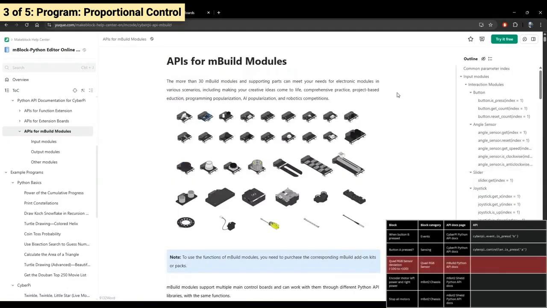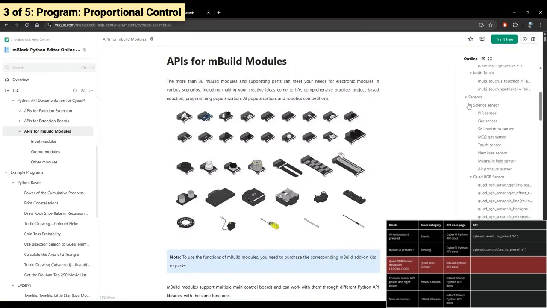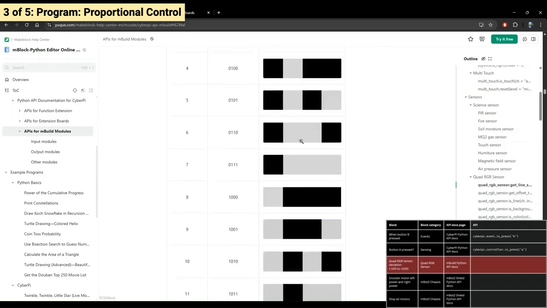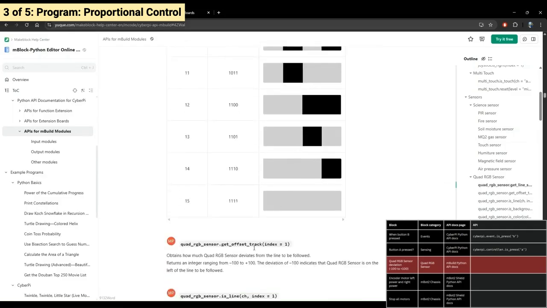Now we're in the mBuild API page. We're looking for the quad RGB sensor deviation API. Scrolling through the outline, we see under sensors that there's the quad RGB sensor section. Let's click on that. The very first API gives us the line status, which is not really what we're looking for. We want to get the deviation value. So keep scrolling and let's look at the next one.